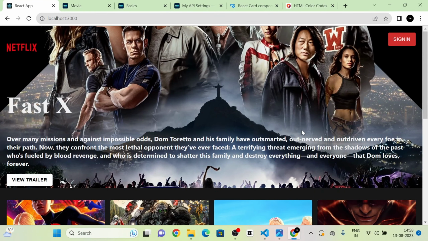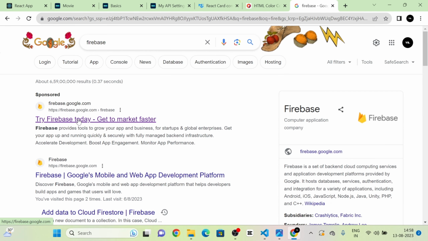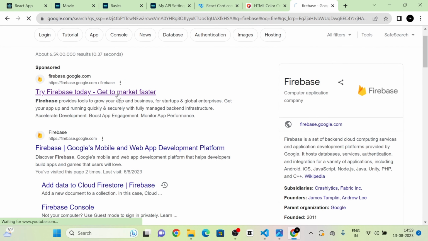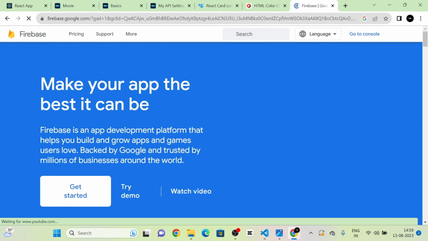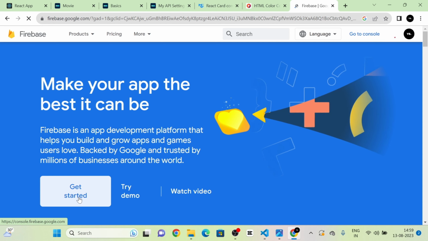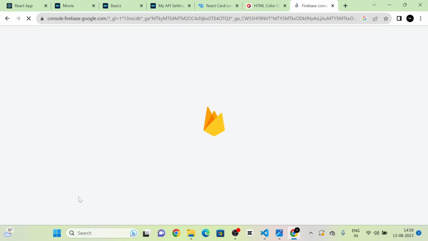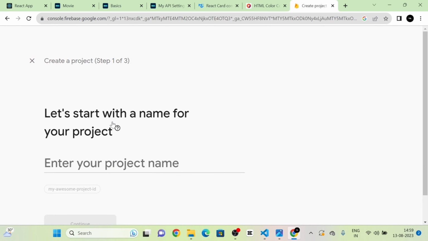So next I'm going to use the Firebase authentication for the signing in. For that, I'm going to the Firebase website. You can see here, I'm going to click on this first link. Then we will be redirected to the page where we can add our new project. So for that, I'm going to click this Get Started button, and we will be redirected to a page where I'm going to click this Add Project button. At that time, we can create a new project in Firebase.